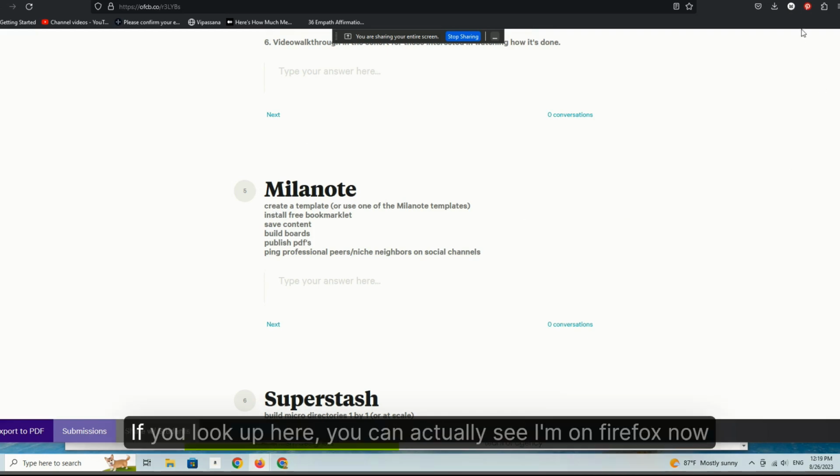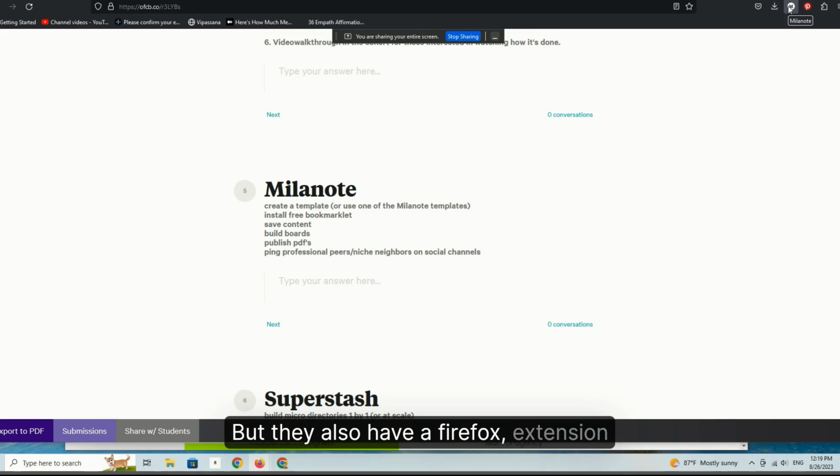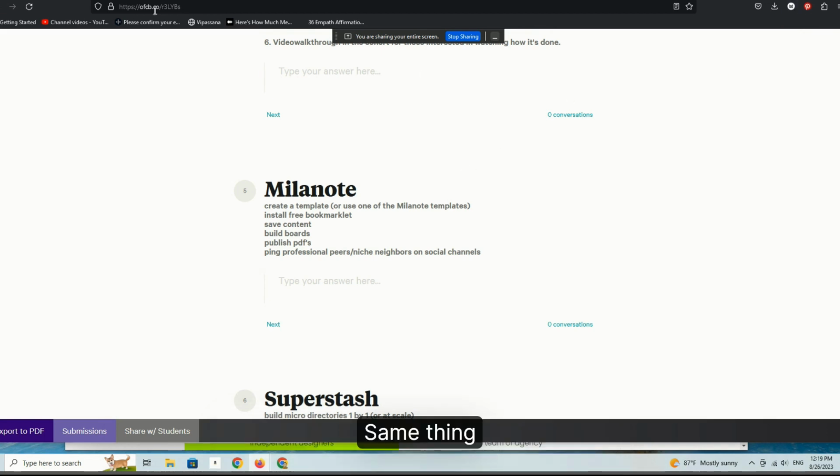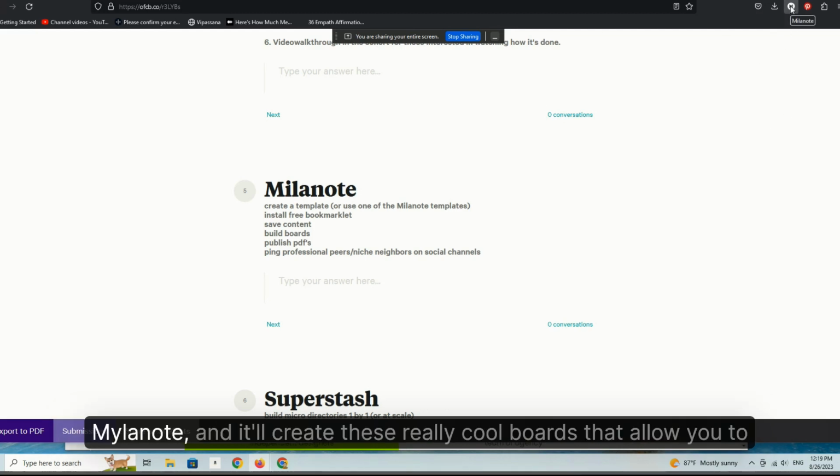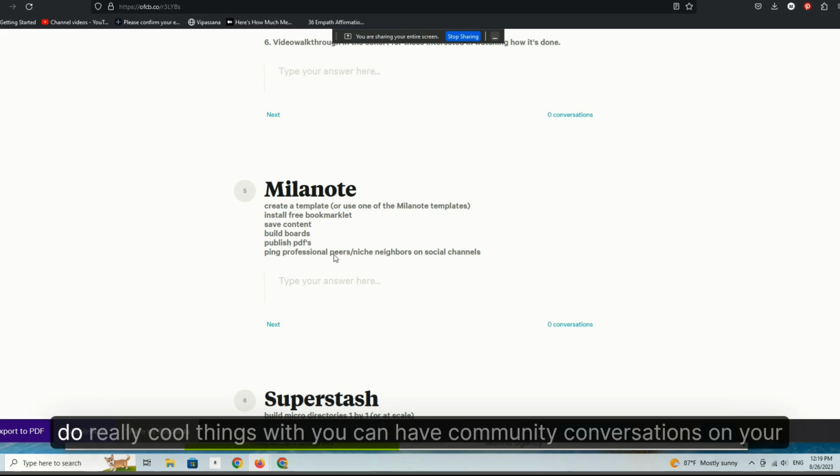Milanote, it's the same thing. If you look up here, you can actually see I'm on Firefox now, but they also have a Firefox extension. Same thing. Every single URL that you find on the web, you can simply save using Milanote, and it'll create these really cool boards that allow you to do really cool things.